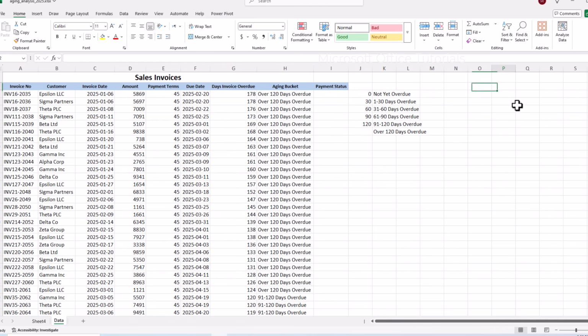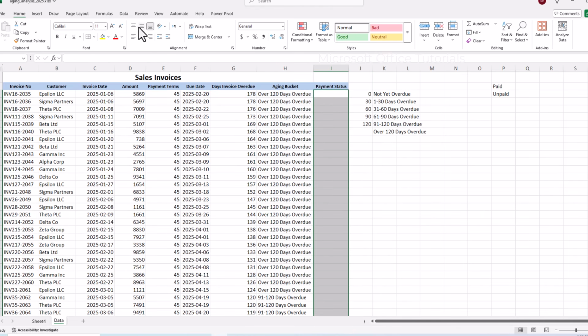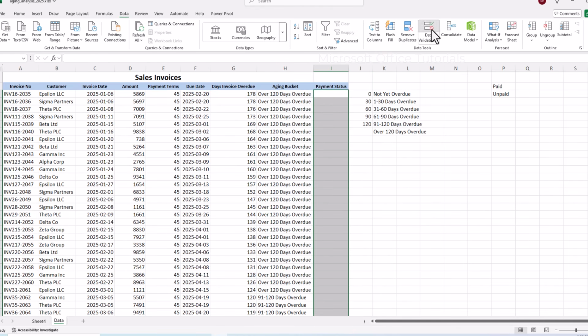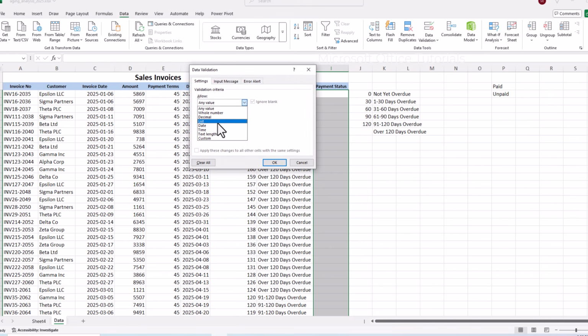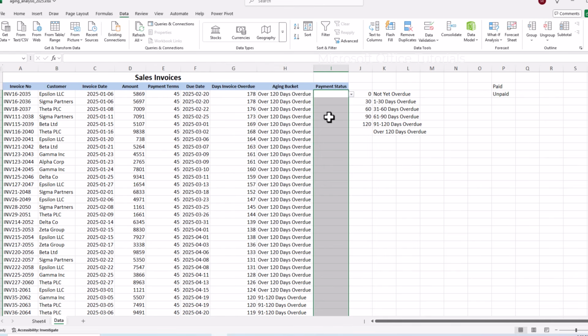We will write paid and unpaid. For all of these cells, we will insert a drop-down list. To insert a drop-down list, we go to the Data tab, go to Data Validation, and select List. Here we will enter the list: paid, unpaid. We will click OK. Let's say for the time being, I will mark all the invoices as unpaid.